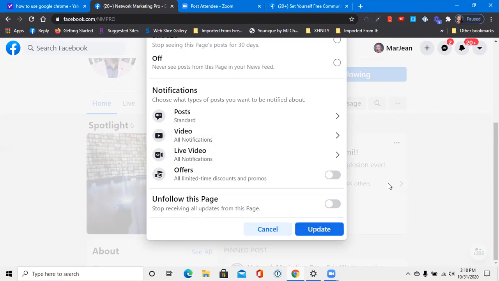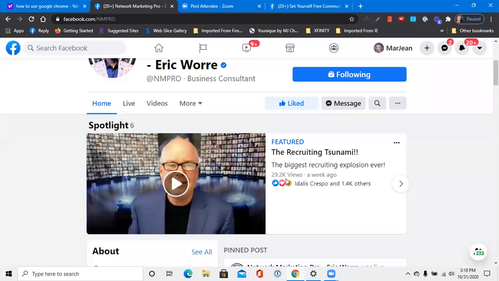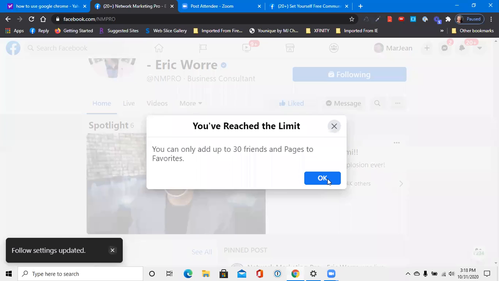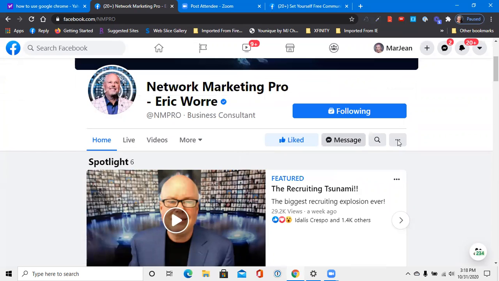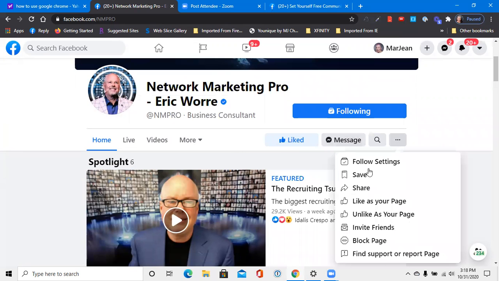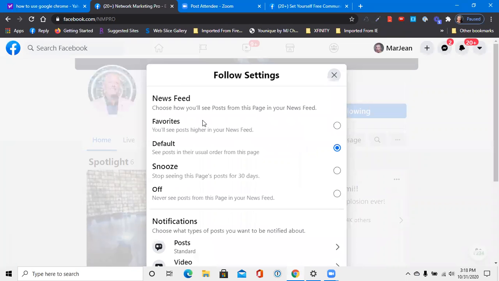So here's the reason that I say this is Facebook right now with business pages in the past, see, it's telling me that I can only add up to 30 friends and pages to favorites. So it's not going to let me add another page as far as pinning the page. But I do have the page settings set. So in other words, I can't make it on my higher newsfeed. Okay. So it's going to be just the default.